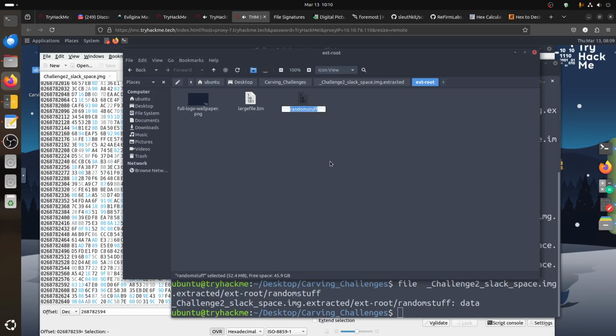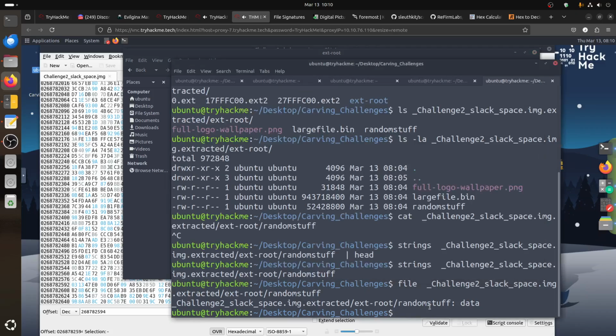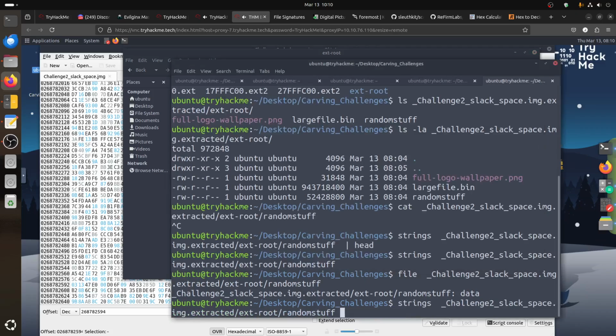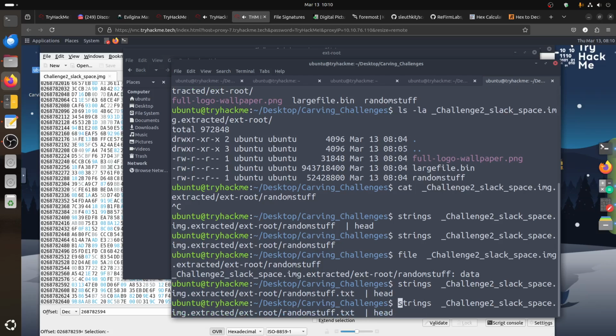How about I rename it to txt? It can't be. Why doesn't head work? Nothing. If we do it with Vim, we'll crash it. Let's see.